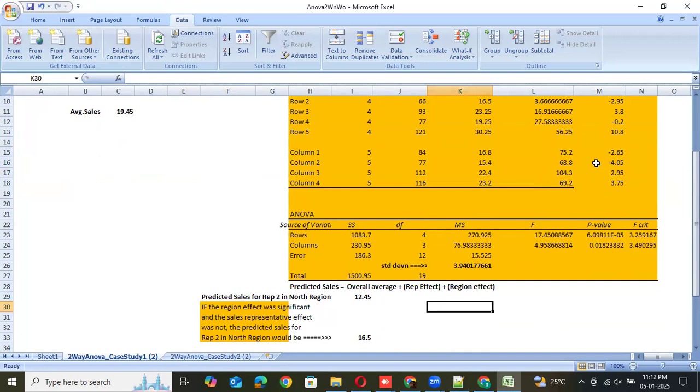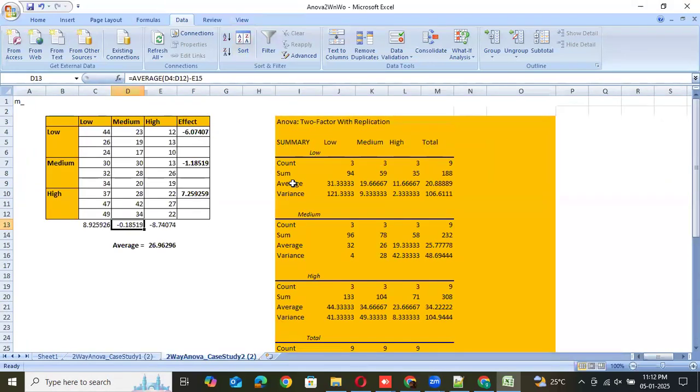Is it clear? Fine. So this is the two-way ANOVA analysis without replication. Next, we'll take a look at with replication. What do you mean by with replication?